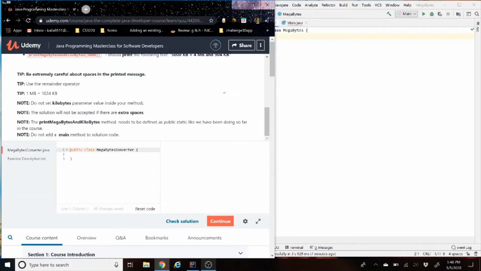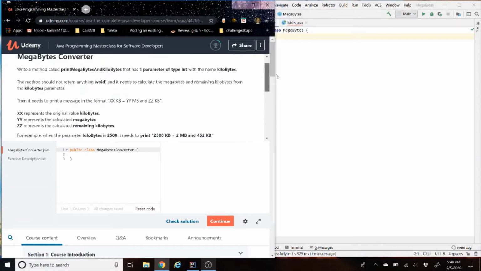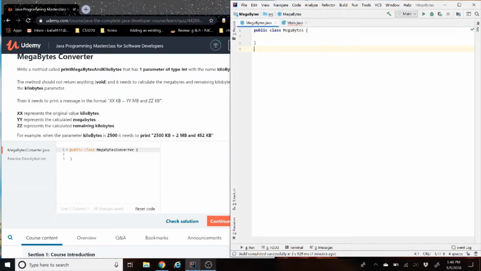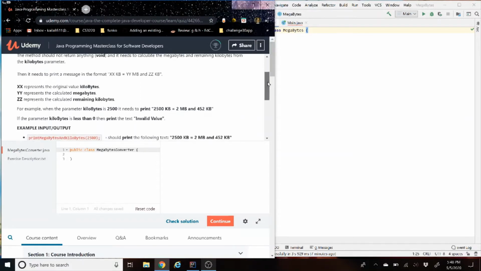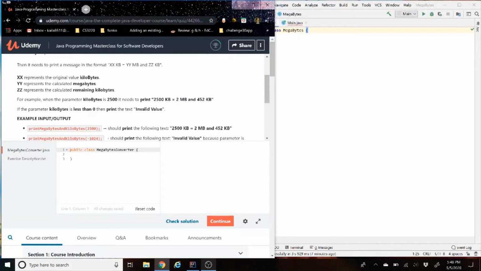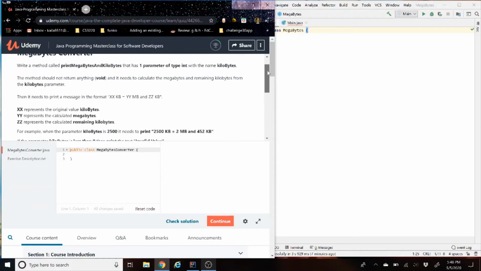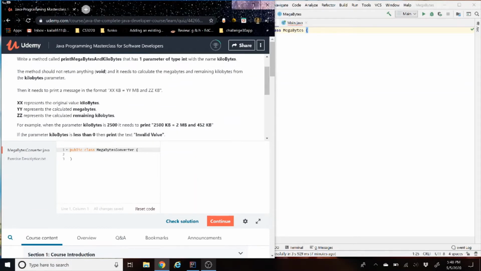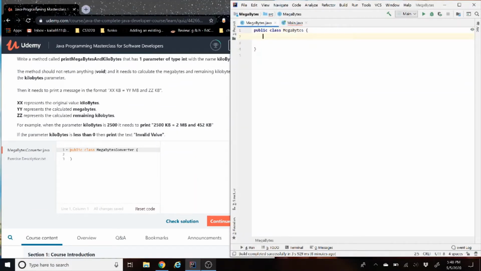From reading the instructions, we know that the main purpose of this method and the whole project is to convert kilobytes into megabytes. Along with having to print the message, we have to calculate the megabytes converted from kilobytes and a remainder. And we also have to determine if the value is invalid or not. So let's get started. Let's go back up to the top so we can do this in some kind of order.